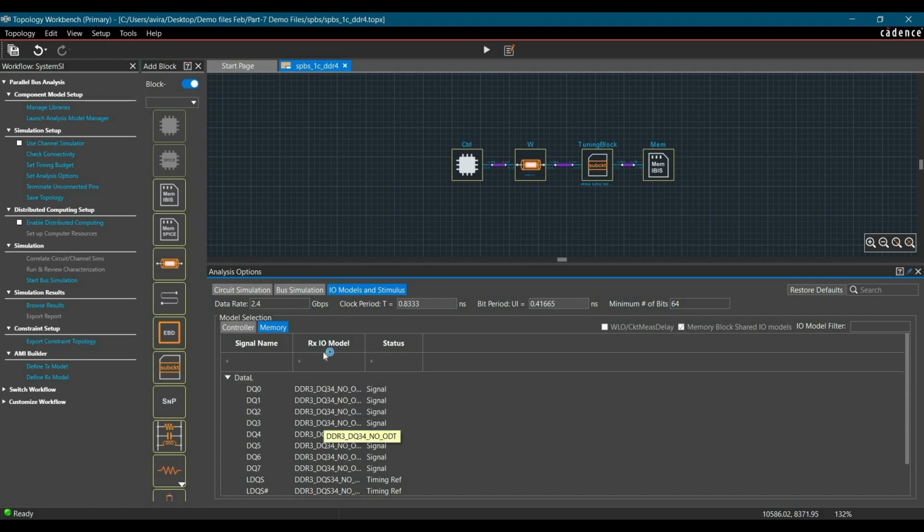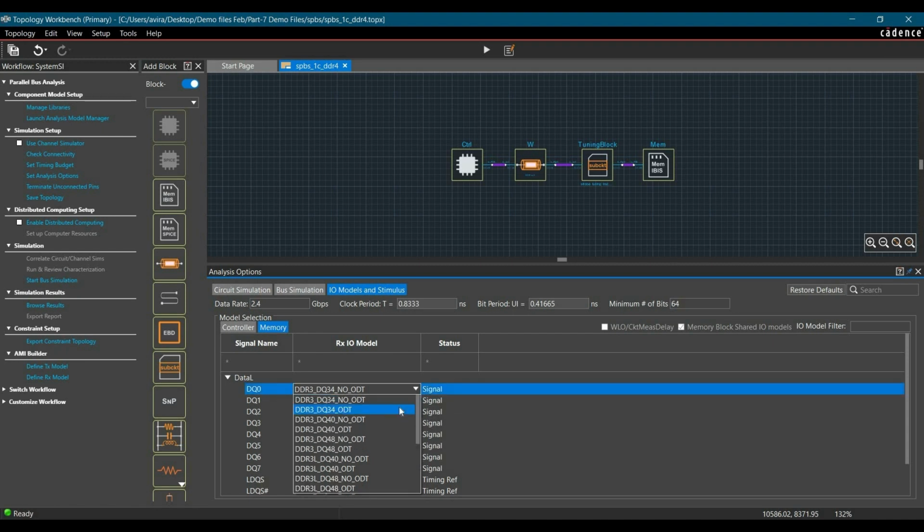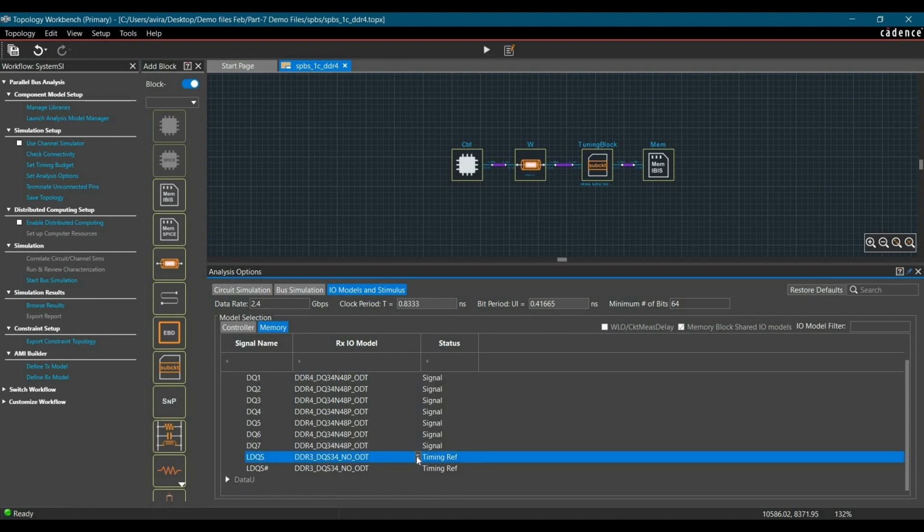And here we are going to change the receiving IO model. So let's go to the edit button of the RX IO model column, and from there we have to select DDR4 DQ 34 and 48 on-die termination. Alright, and similarly for DQS we are going to select DDR4 DQS 34 and 48P on-die termination. Alright, here we go. So here we have selected and assigned the RX and TX models for the controller and memory blocks.